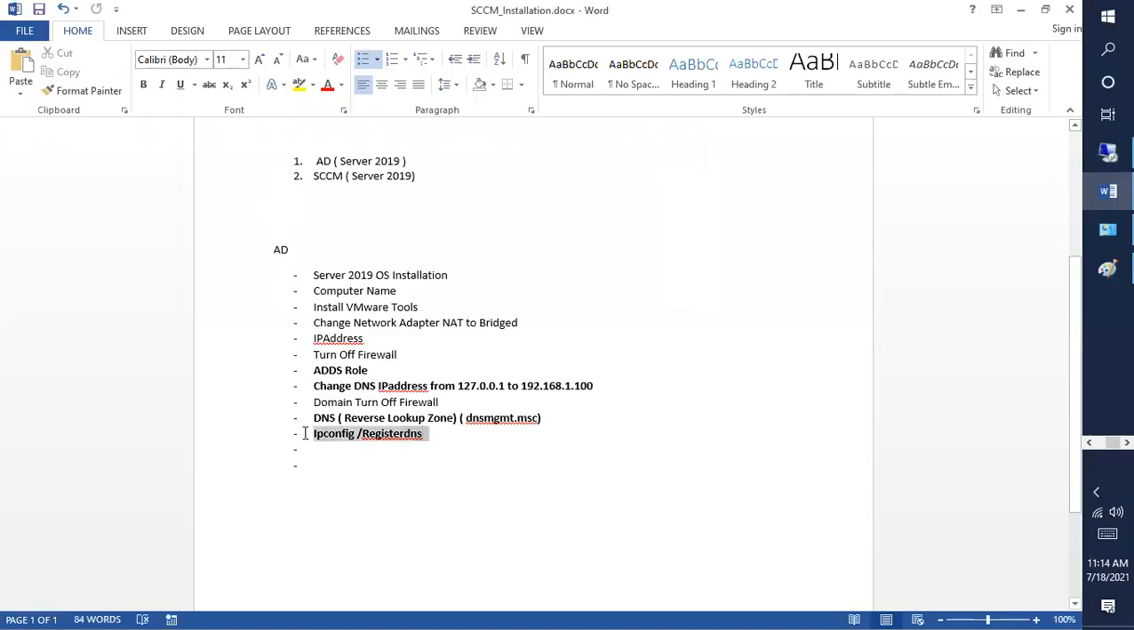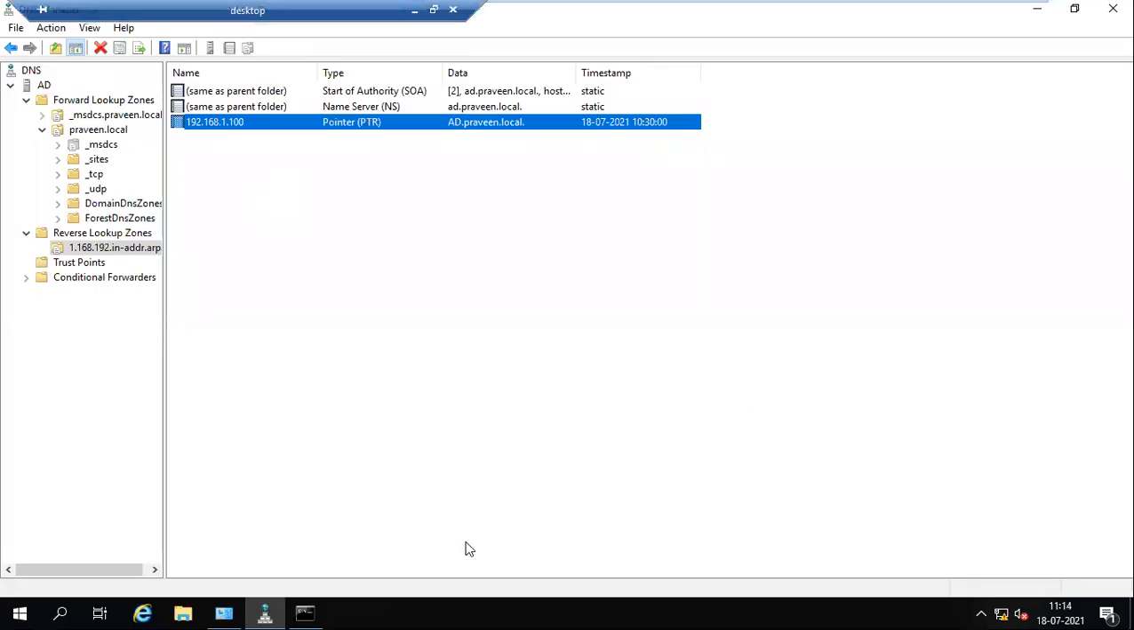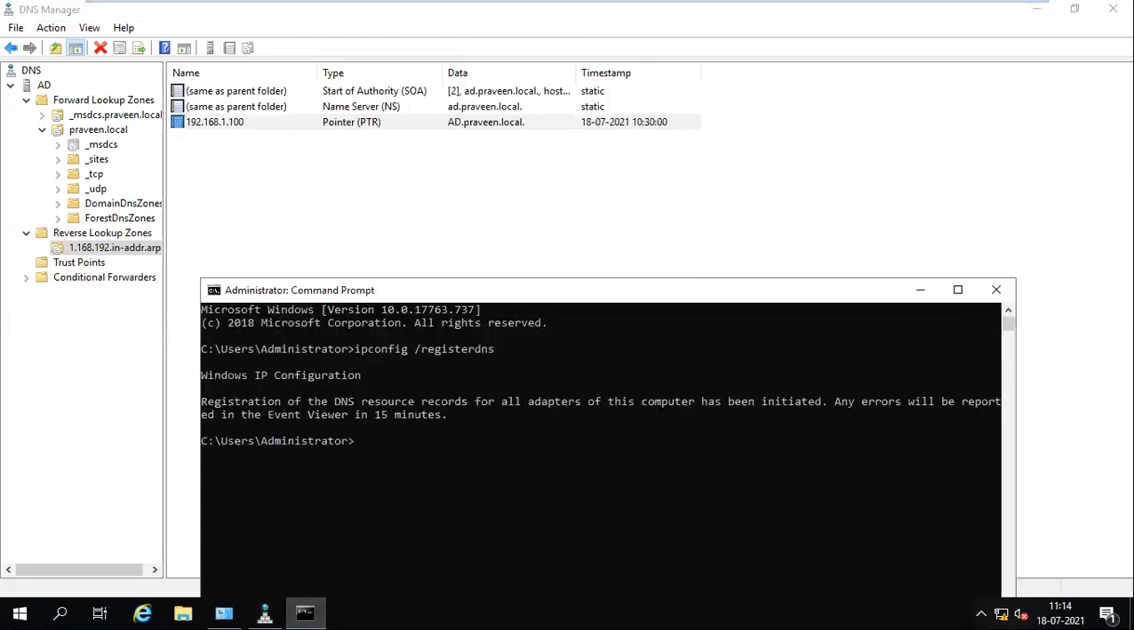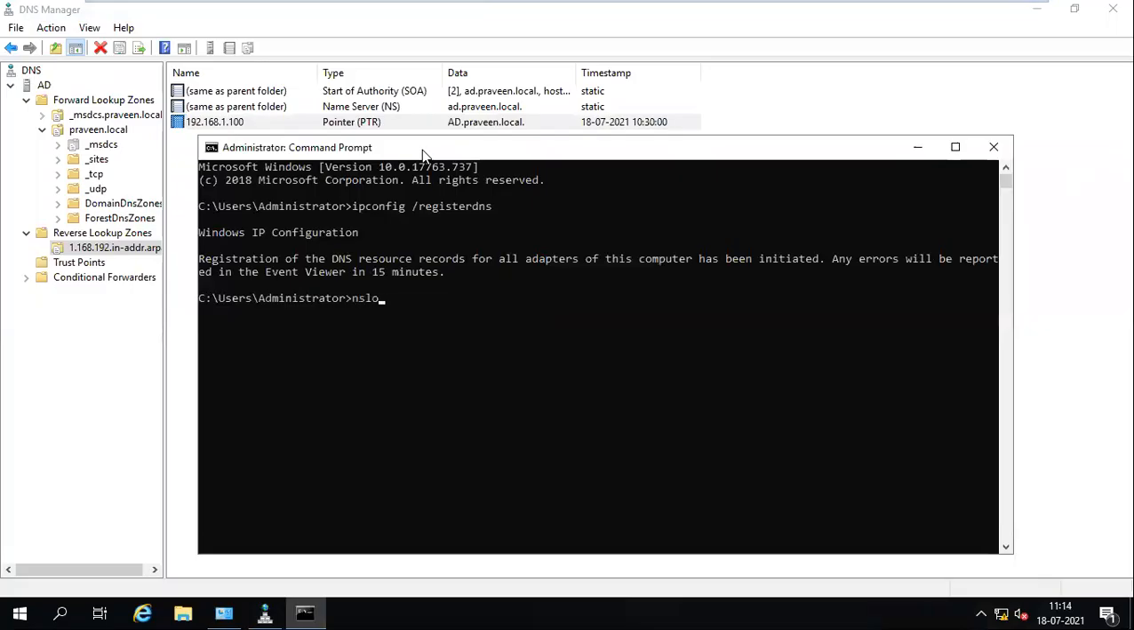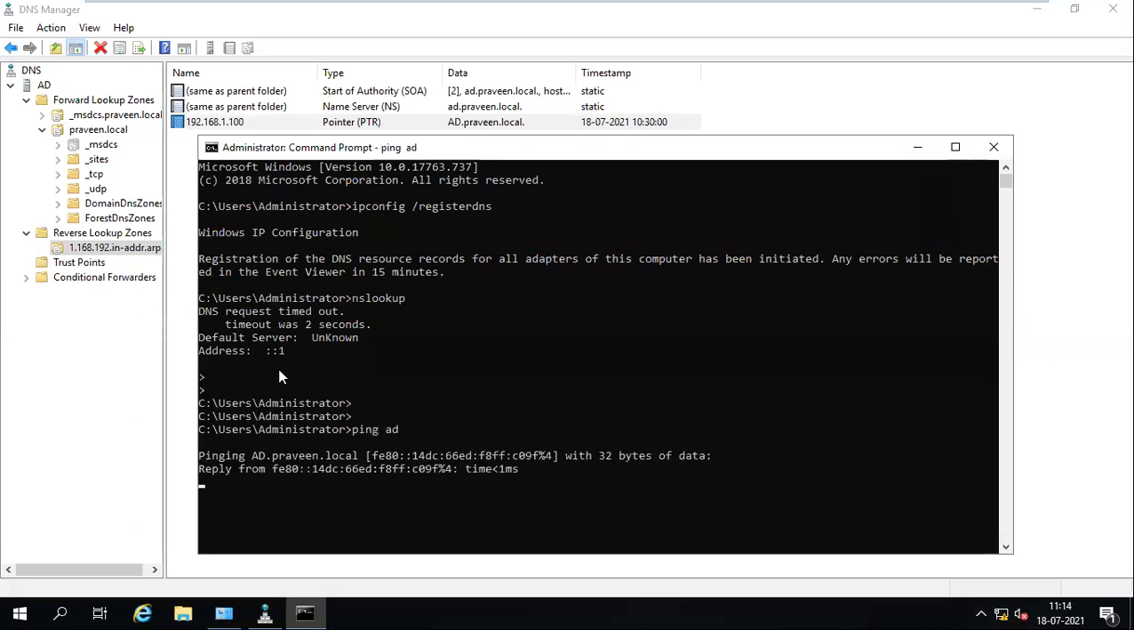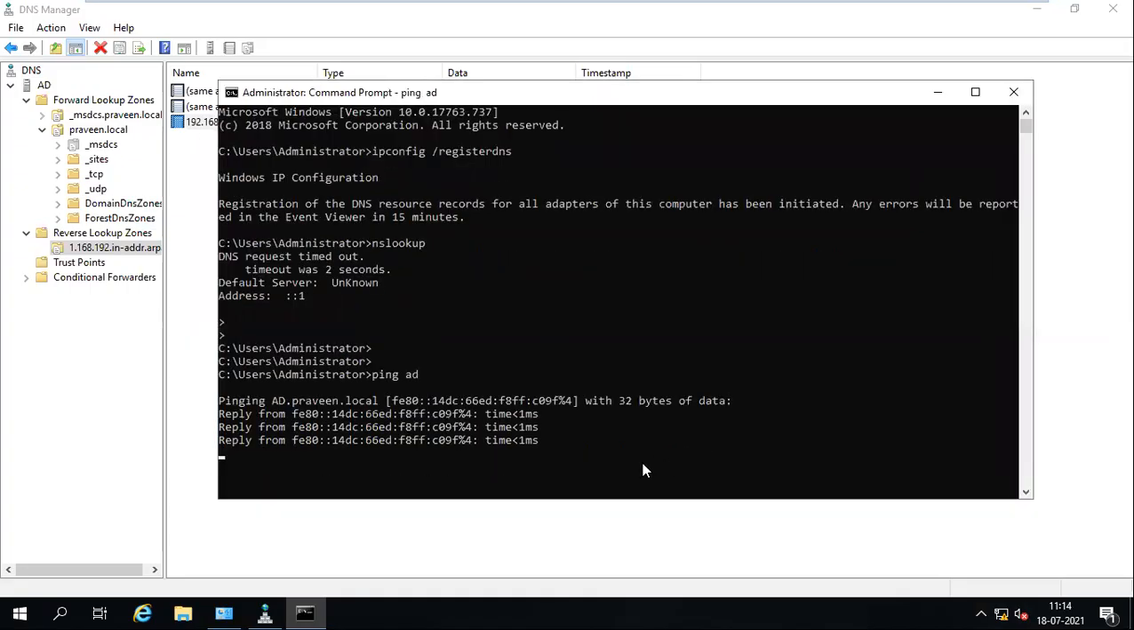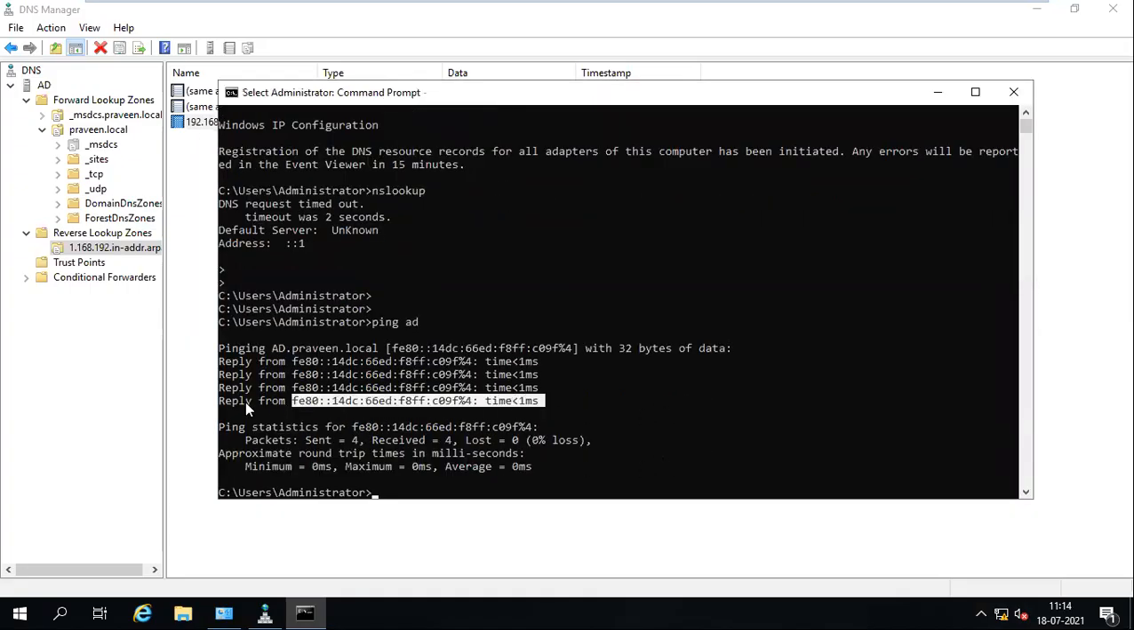Register DNS. That's fine. So the complete configuration is done. If you want to check thoroughly, here you can also check NS lookup. You will get the reply here with the IPv6 address. If you ping AD, it's retrieving the IPv6 address. It's an IPv6, not an IPv4.